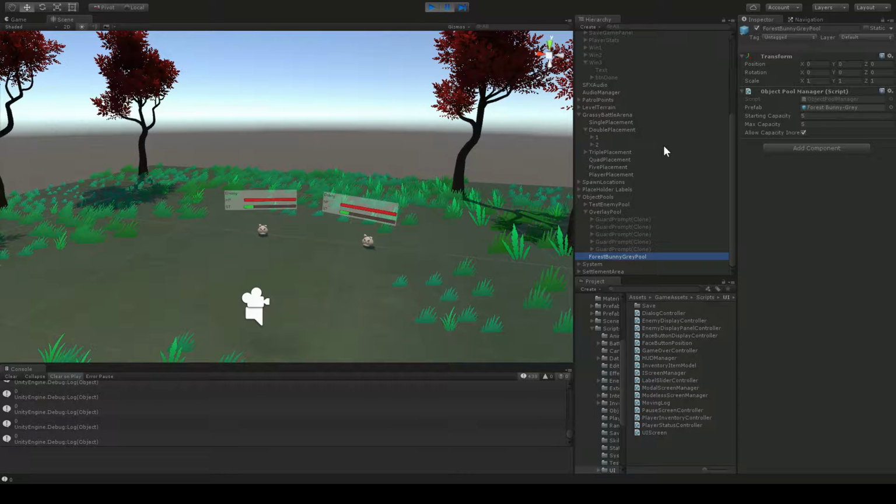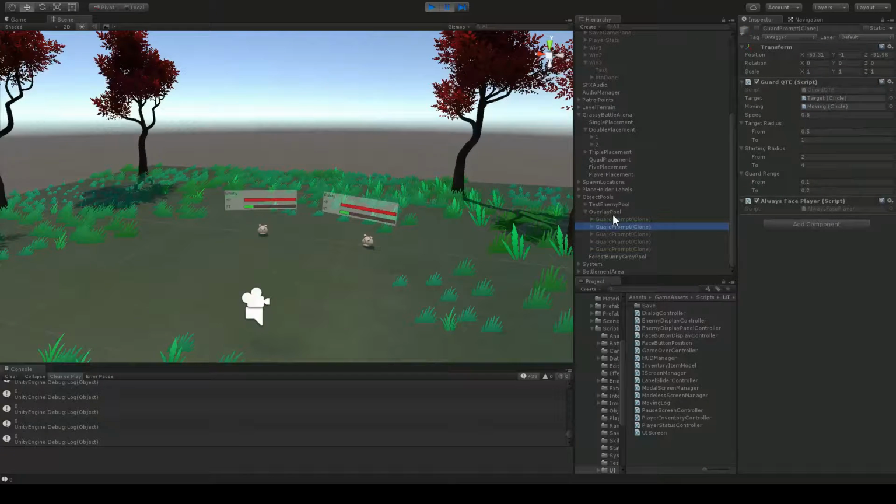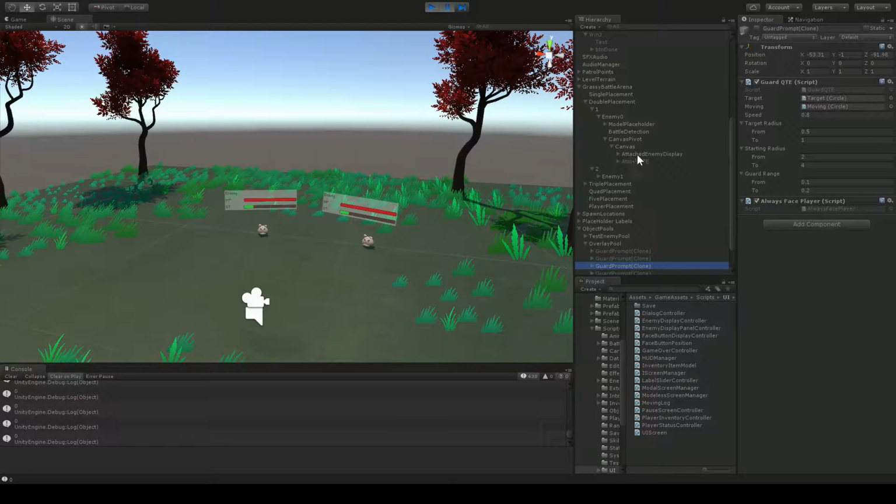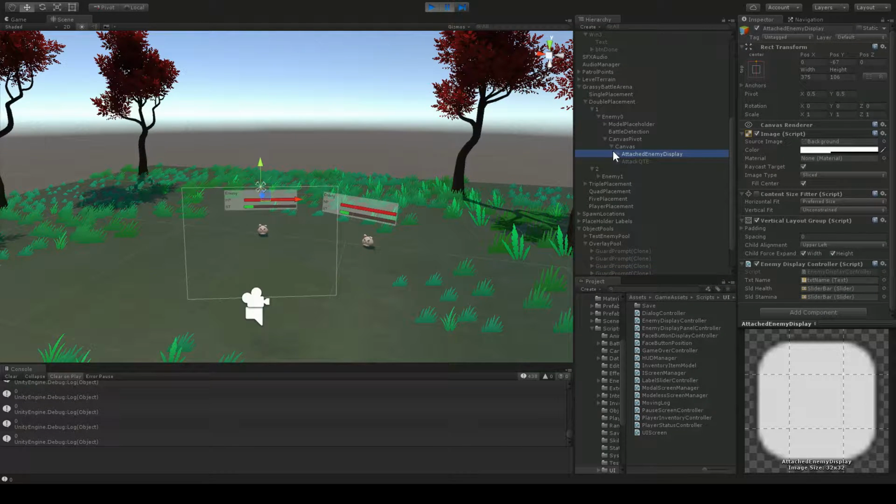And then as they are needed, they are taken and moved and made visible. And then when they're no longer needed, they are deactivated and turned off and put back into the pool. So instead of allocating a new model, I'm just changing the position and making it visible. The same with my guard QTE. And that's the approach I should take with my attack as well, except I never came back and fixed this.